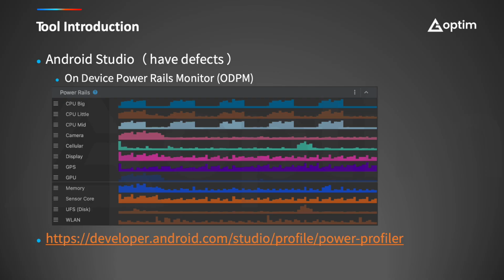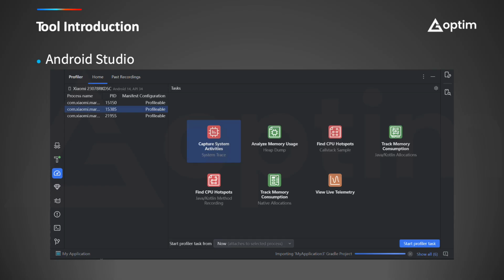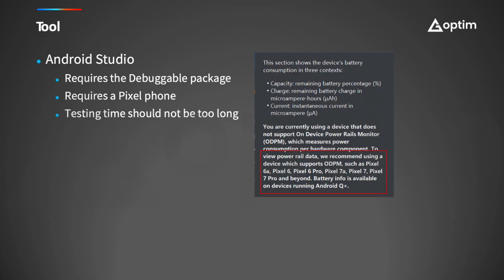Later, we discovered the Power Rails feature in Android Studio. Power Rails breaks down power consumption across CPU, big, middle, and little cores, as well as GPU and display, providing very detailed data. However, Power Rails also has several limitations. First, it only works on Google Pixel devices. Second, the application must be debuggable. Third, profiling duration cannot be too long, otherwise the data volume becomes difficult to analyze.